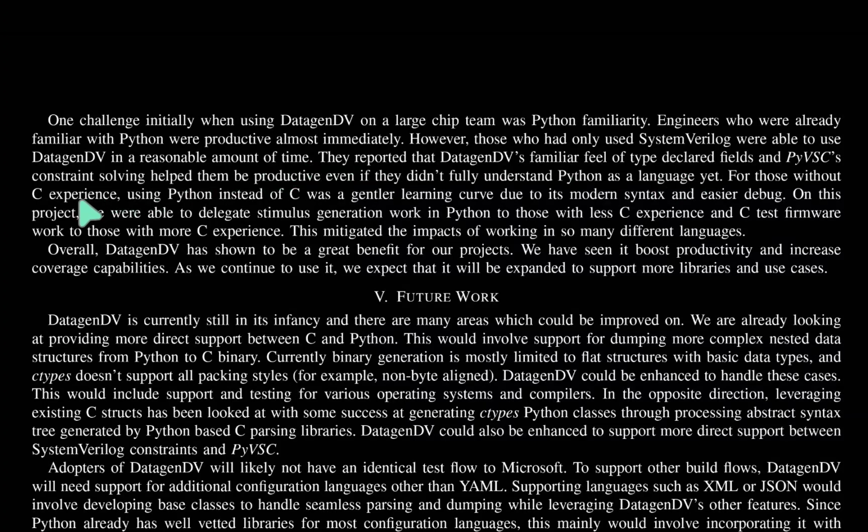For those without C experience, using Python instead of C was a gentler learning curve due to its modern syntax and easier debug. On this project, we were able to delegate stimulus generation work in Python to those with less C experience, and C test firmware work to those with C experience. This mitigated the impact of working in so many different languages.